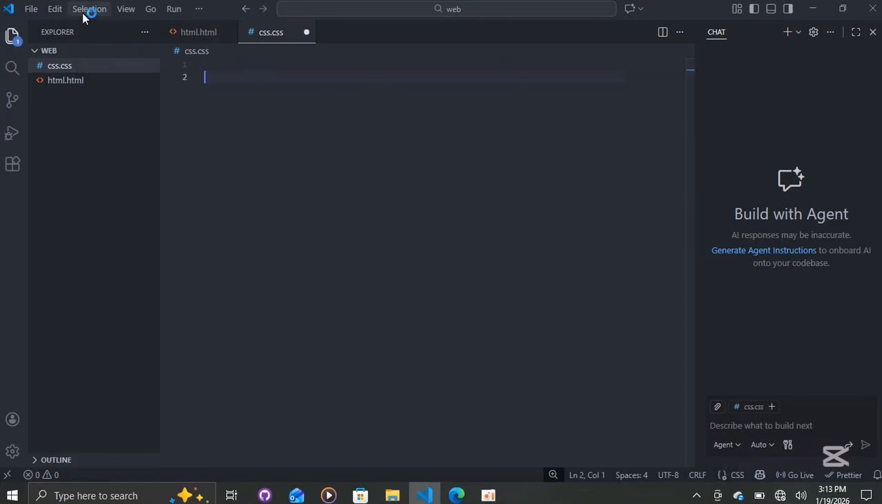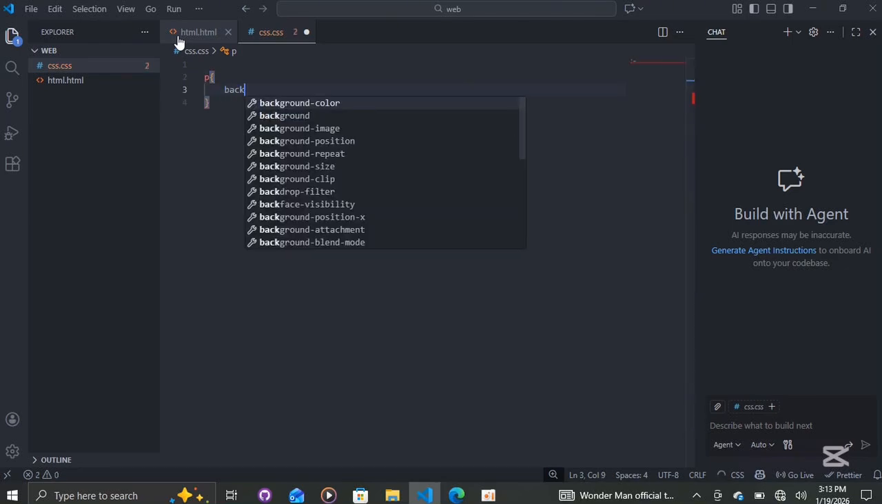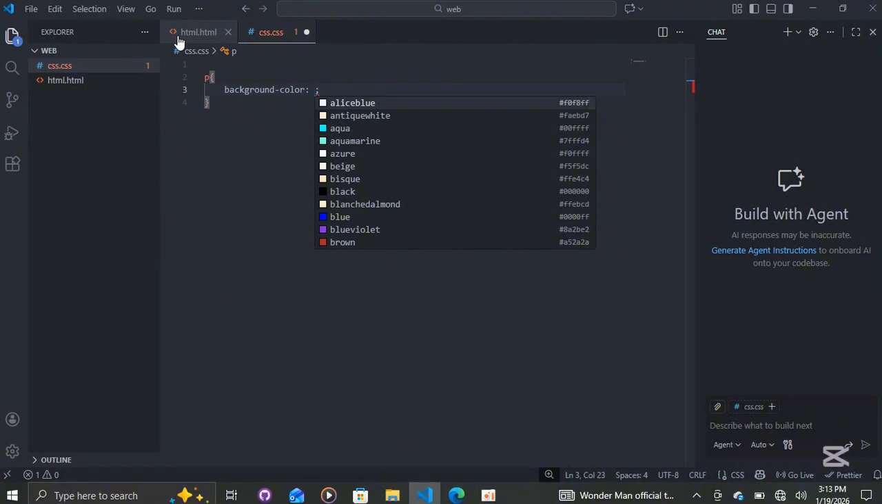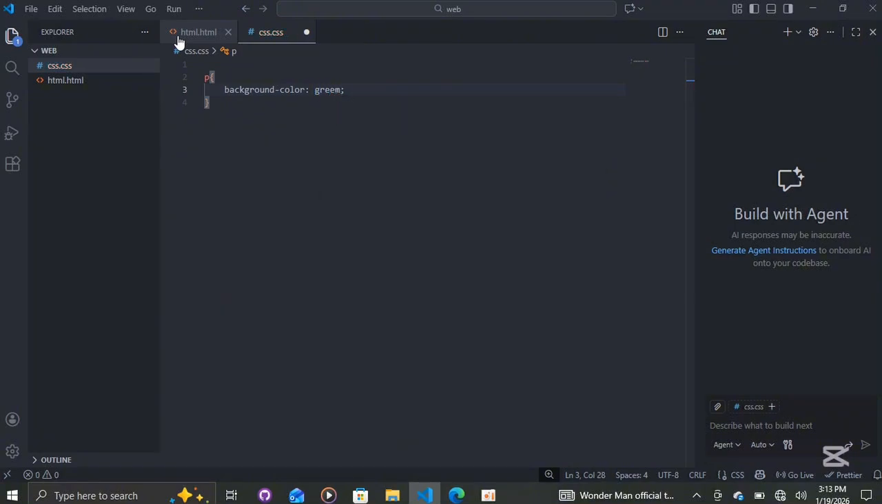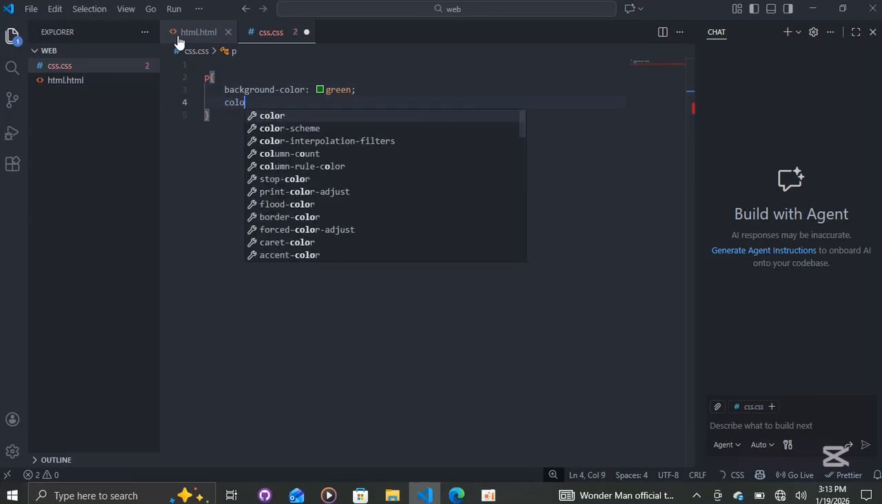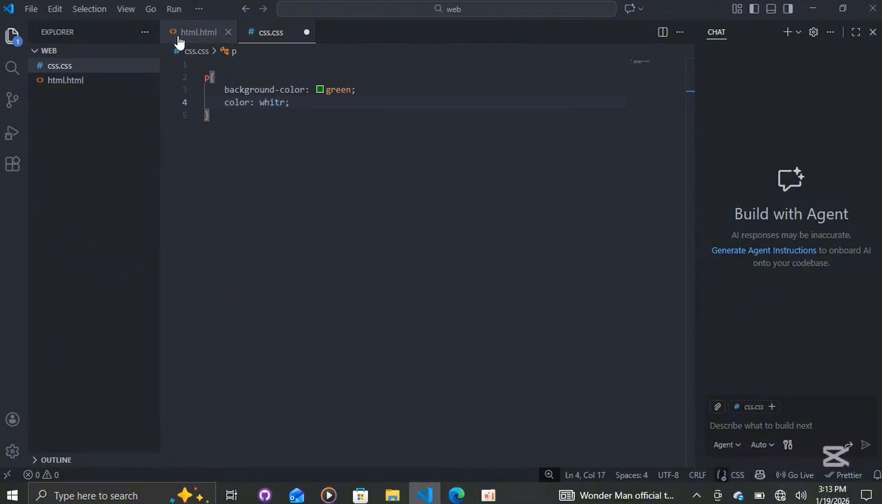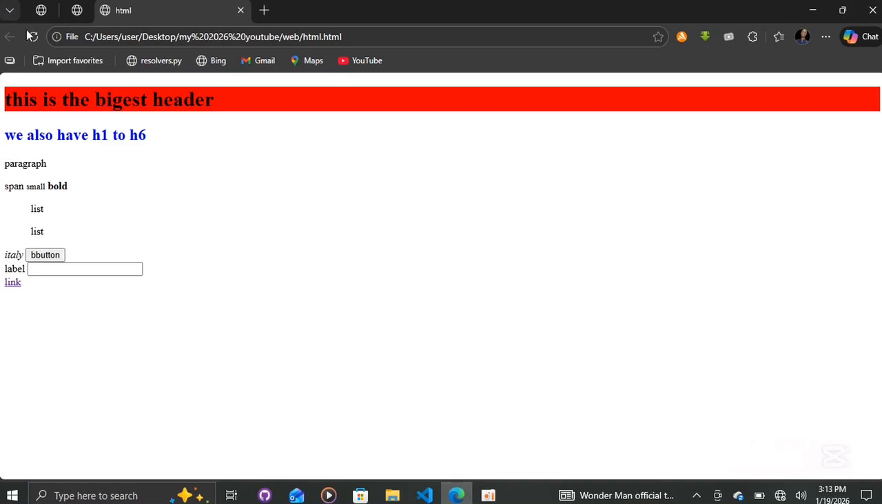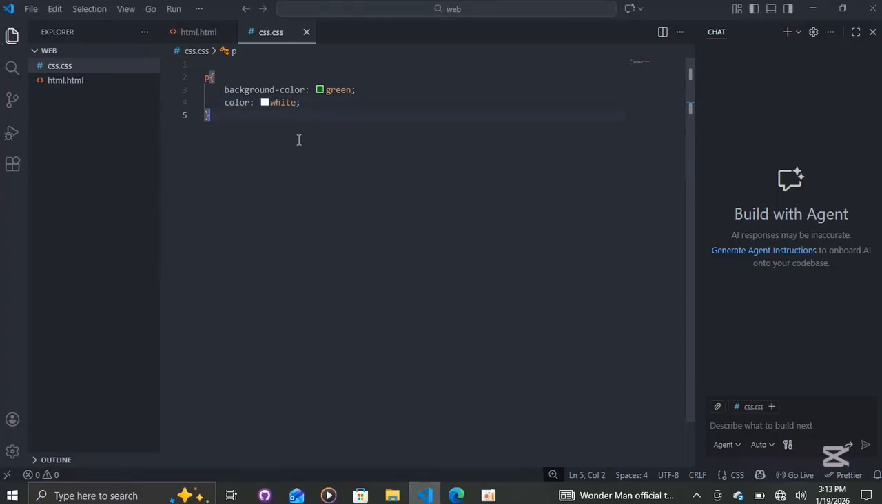Any code we write, for instance, let's target our P element and give it a background color of red. Okay, let's say a background color of green. Then the text, let's give it a color of white. If we go back to our browser and refresh, you see nothing happened. Why? Because we have not called this CSS in our HTML.